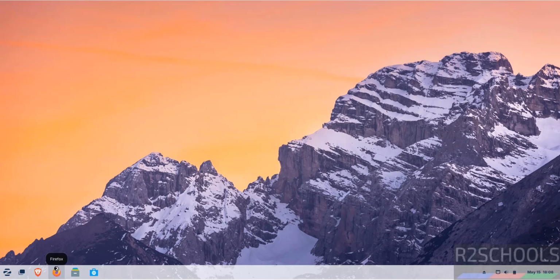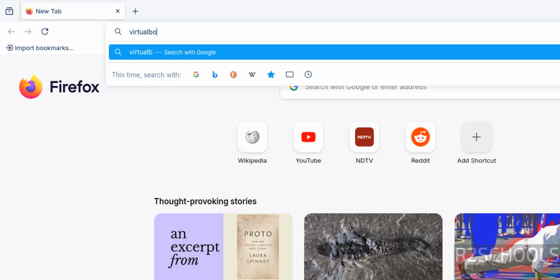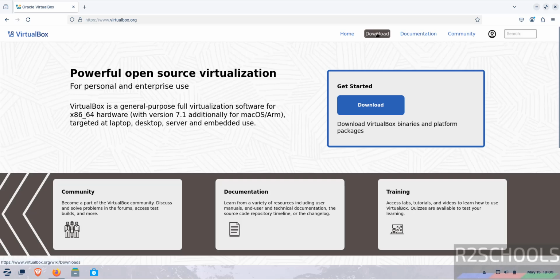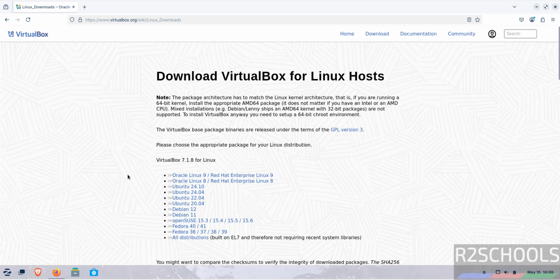Okay, open any web browser, then go to the VirtualBox official website, that is virtualbox.org. Hit enter. Now click on Download, then click on Linux distributions. See here, we don't have Zorin OS, but we have Ubuntu and Debian.